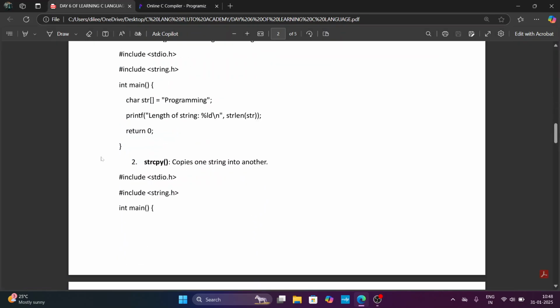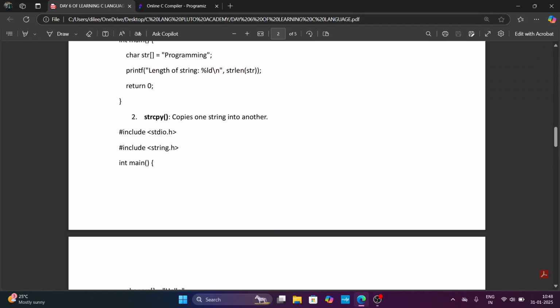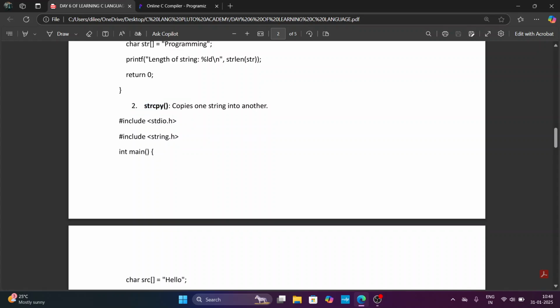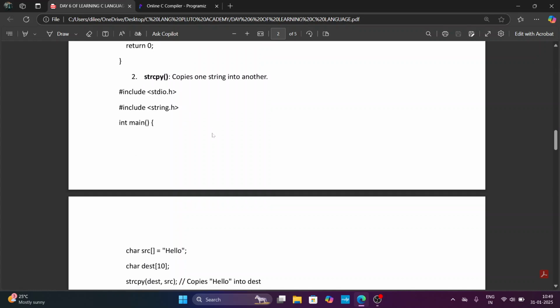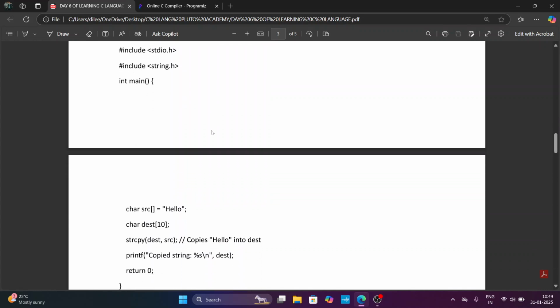And then we go to the next topic, that is string copy, strcpy. What will it do? It copies one string into another string. String copy, as the name says, copies one string into another. See this example, you will understand.